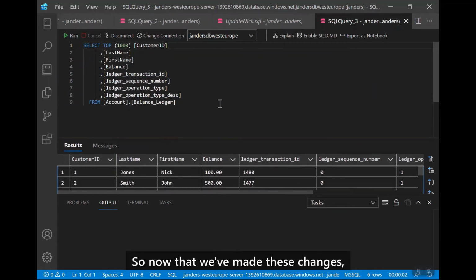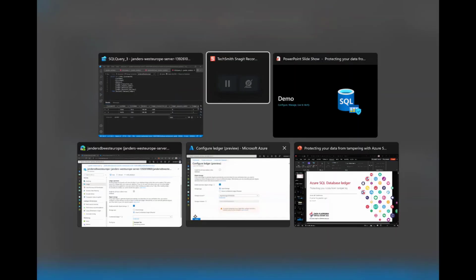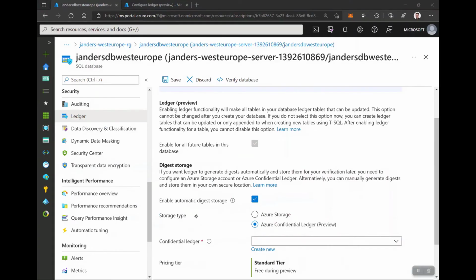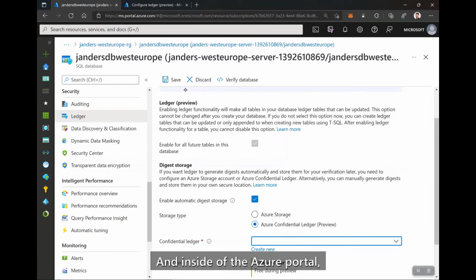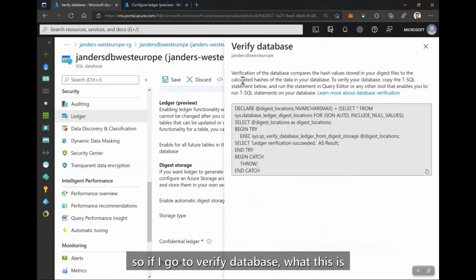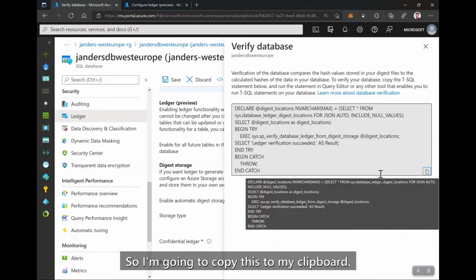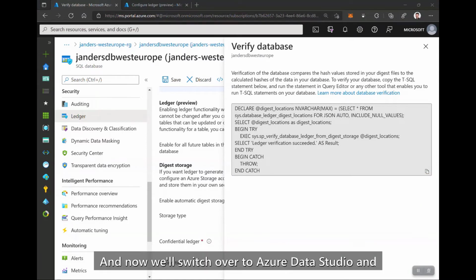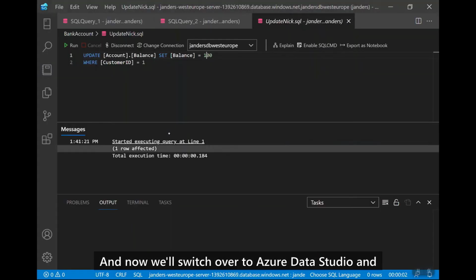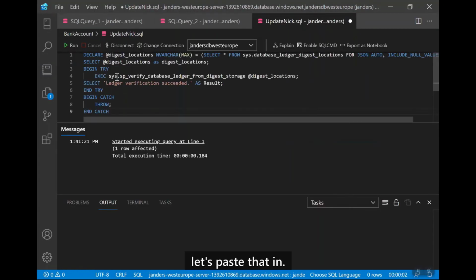So now that we've made these changes, we're interested in how we verify the database itself has not been tampered with. So let's go back and take a look at the Azure portal. Now inside of the Azure portal, this is the same database that I was just in. So if I go to verify database, it's going to pre-populate the T-SQL needed to validate, or verify, the database. I'm going to copy this to my clipboard. And now we'll switch over to Azure Data Studio and let's paste that in.